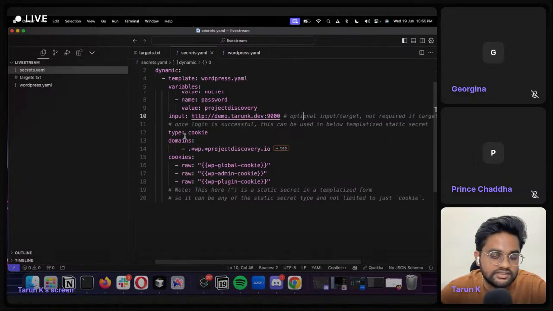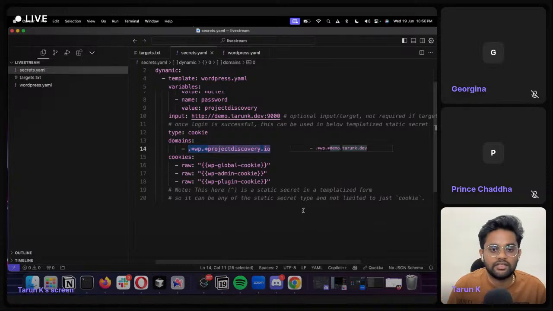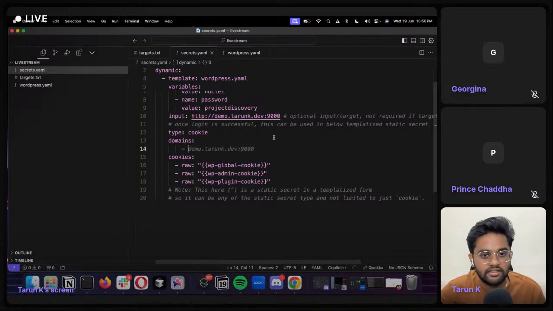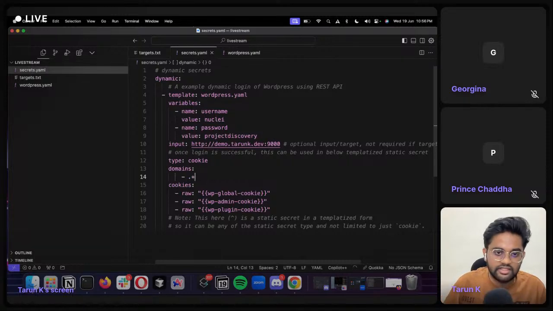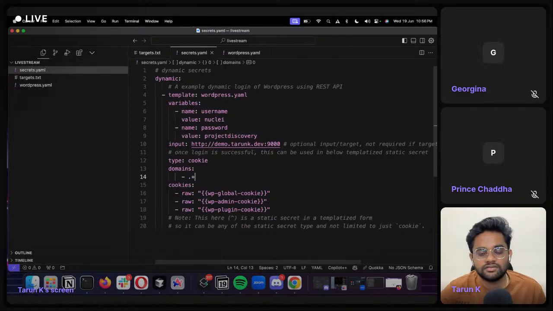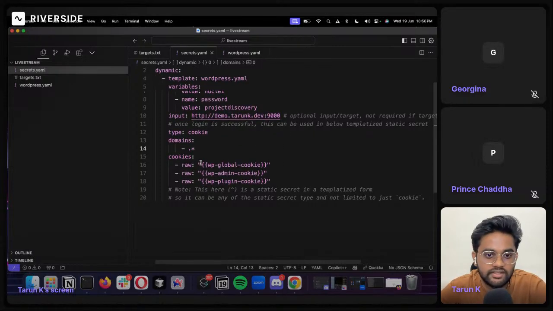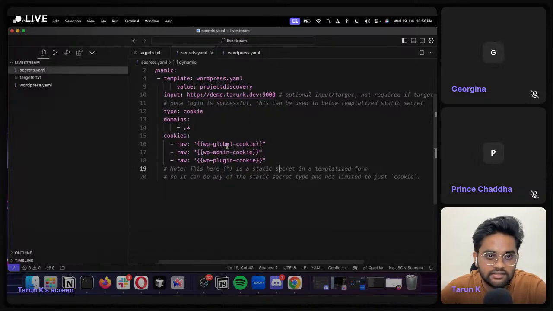And since we know the session is represented by cookie, we use cookie here. But if it is a header based session, we would want to use header. And this is a whitelist. For example, if this cookie or header works on multiple targets, you could specify a regex to use here, or maybe a direct list of all the targets. And since I'm scanning one target, I will just leave it as dot star, which will match all the domains.